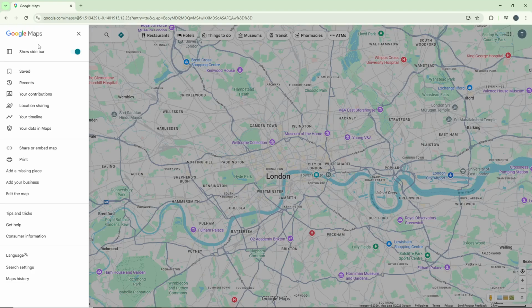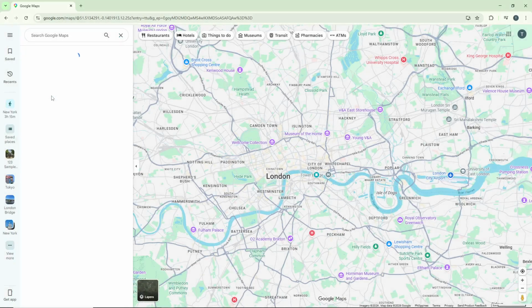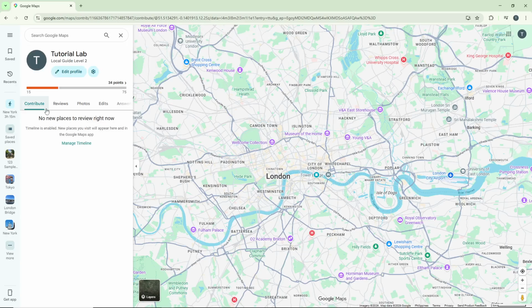From the menu that appears, click on your contributions. This is your personal hub for everything you've added, edited, or shared on Google Maps. Once you're here, you'll notice several tabs at the top, including Contribute, Reviews, Photos, Edits, and Answers. Each of these tabs shows a different aspect of your activity on the platform, so let's walk through what each one contains. Let's start with the Contribute tab.